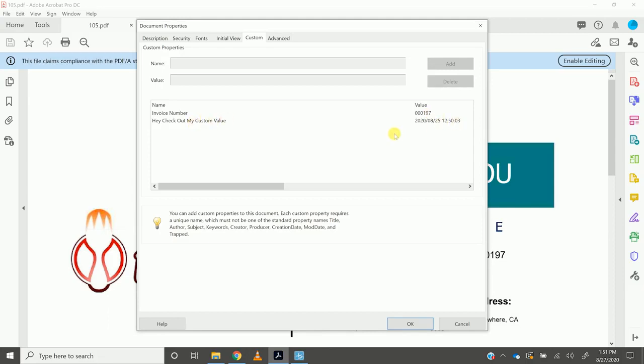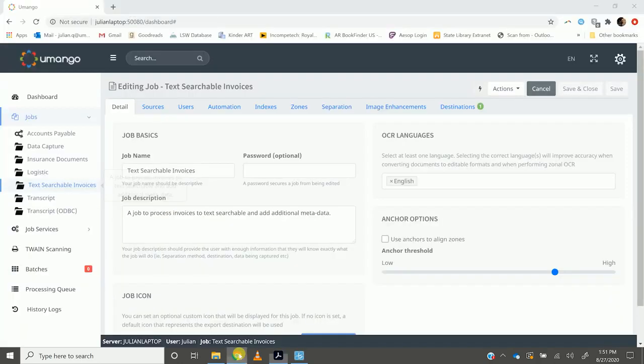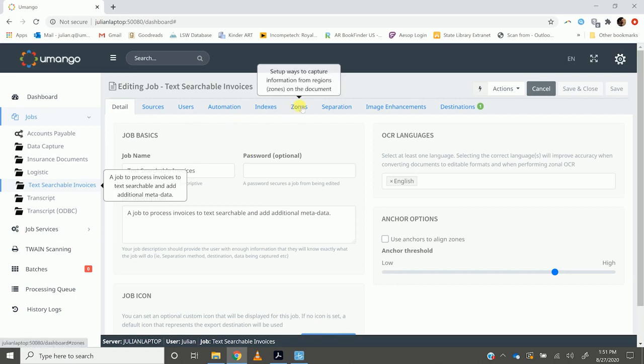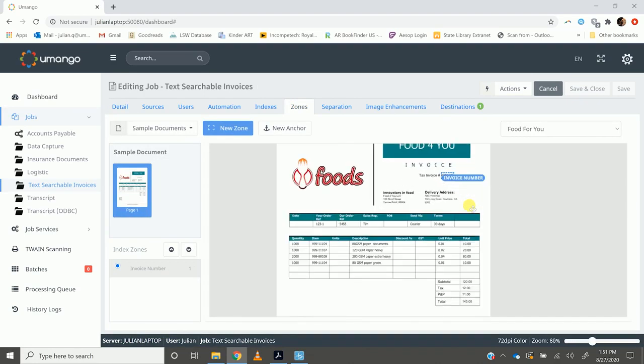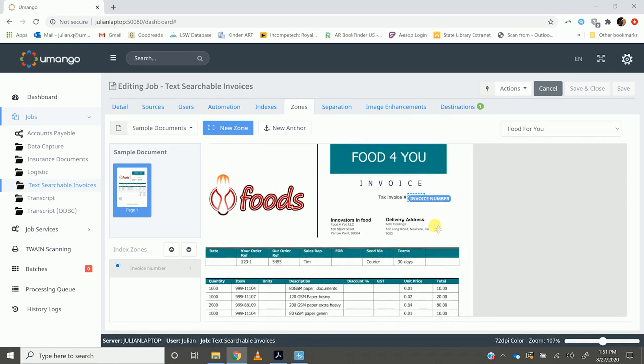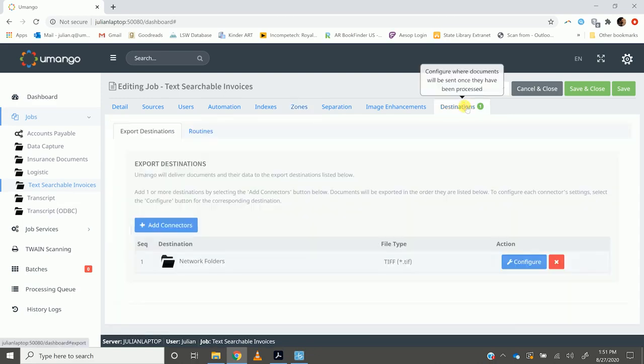So we're going to jump right into this, and I'm going to pull up Umango where I've already got my job loaded, and I'm going to go over to zones, because I'd like to show you that I've got a zone set up here in Umango. If you don't know about zones, in a brief nutshell, a zone can extract data from a document. And this zone right here is extracting my invoice number. Okay, so we've got that set up, and we're going to jump over to destinations now.